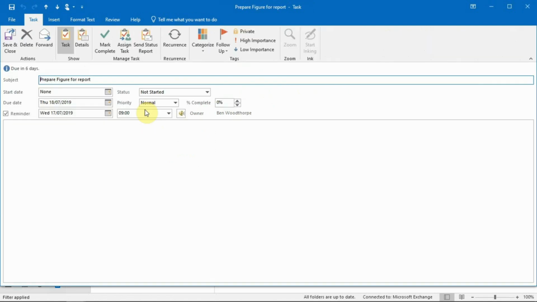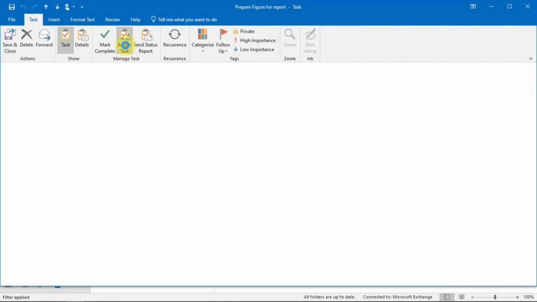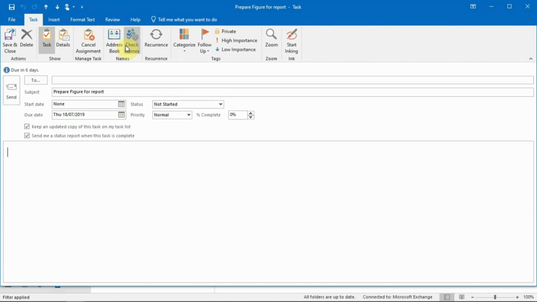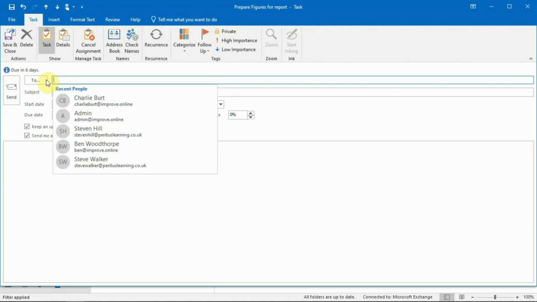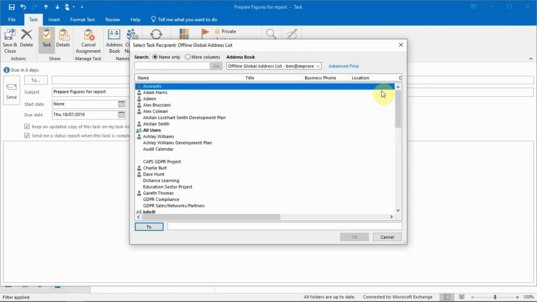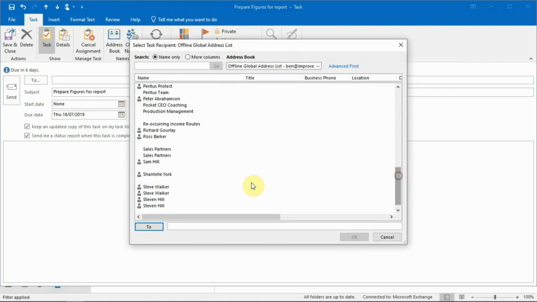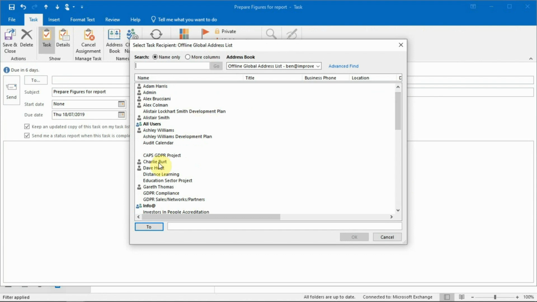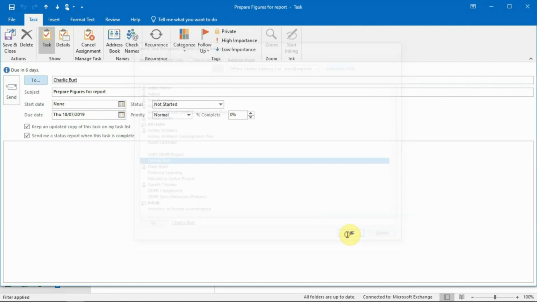So if I double click on this task, I've got an option here. Can you see, it's called assign task? Now this is very, very similar to a meeting invite. So what I do, I get a To box just here. So let's say I want to assign this task to Charlie. Okay, so I'm just going to go and find Charlie in the list in the organization. Let's just double click and then click OK.